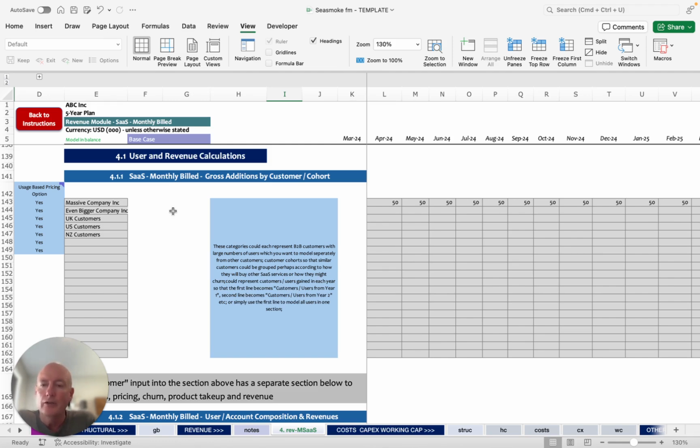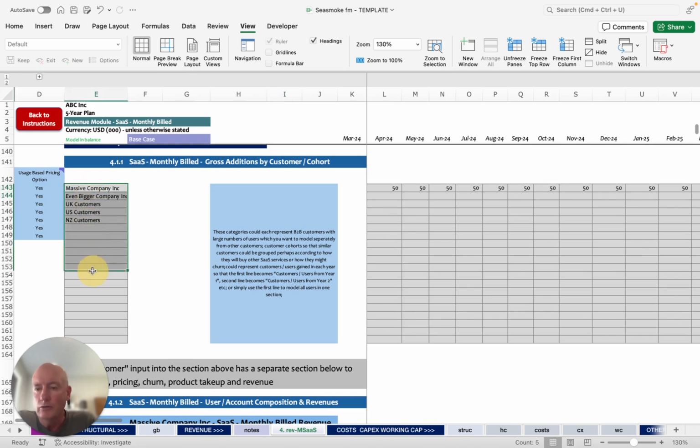Secondly, this section here is where you insert gross ads. So remember, we're in the monthly SaaS section. There are 20 options here to split your gross ads. Normally you'd see in models just one line called gross ads, maybe a couple. There's 20 here. What this allows you to do is that you can have effectively 20 separate profiles.